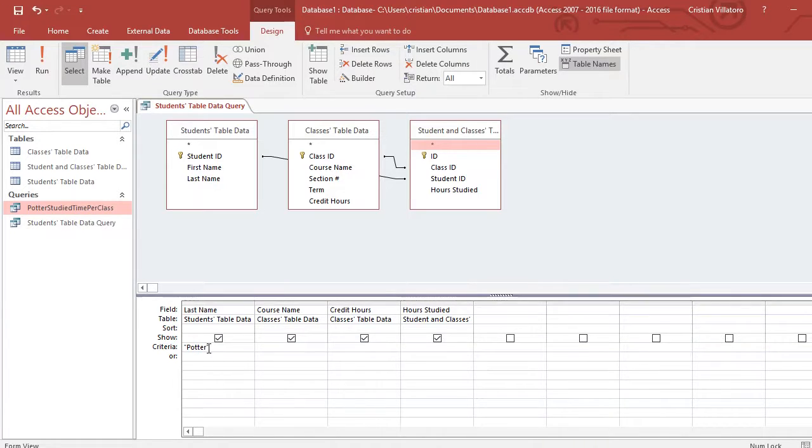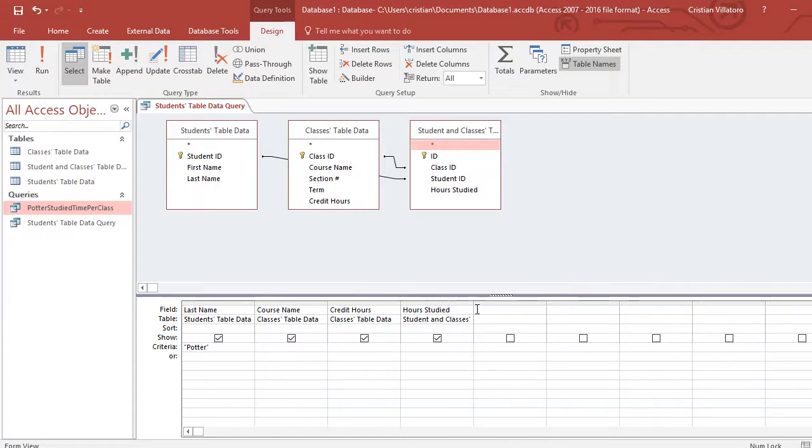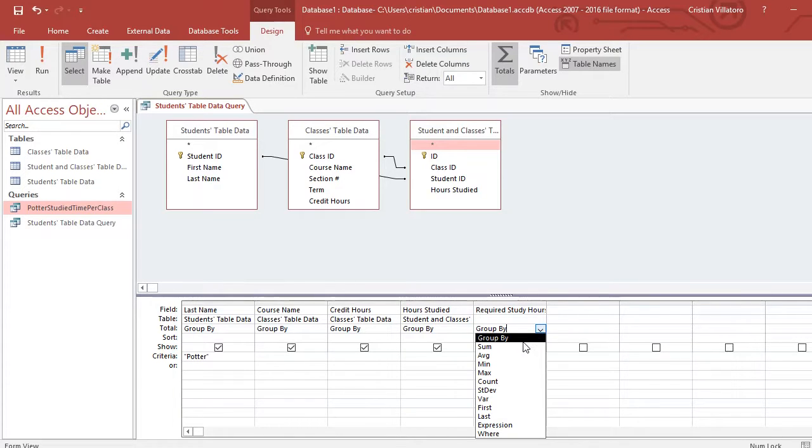Once we insert all this data, we want to go to the view section. We see that the criteria will continue to be Potter. We're going to run this to verify that everything is working properly. Now we're going to want to add an expression. We're going to name this expression required study time. As you can see here, we're inserting required study time. After this, we're going to make sure that we insert the expression as a total. That way we get the correct information.